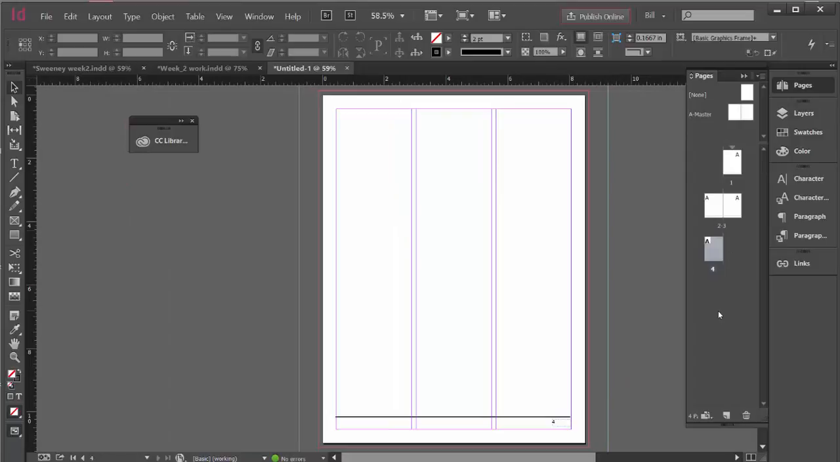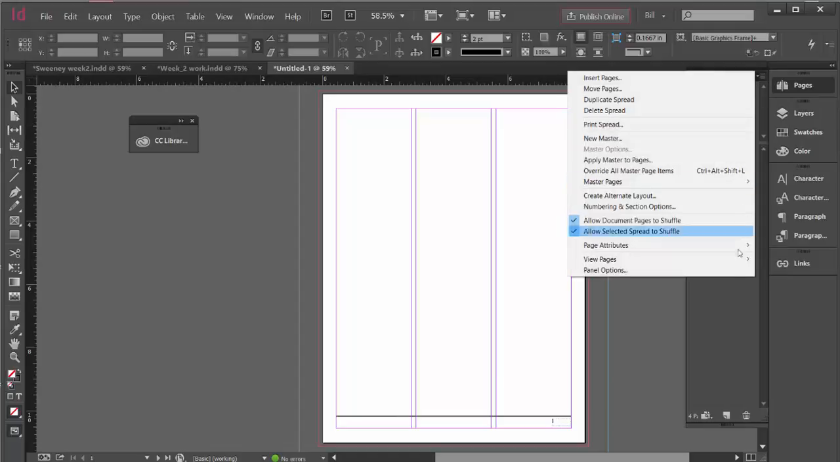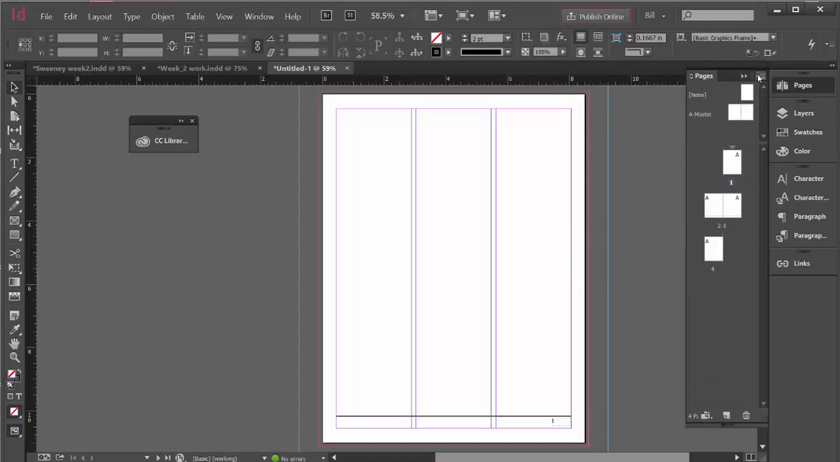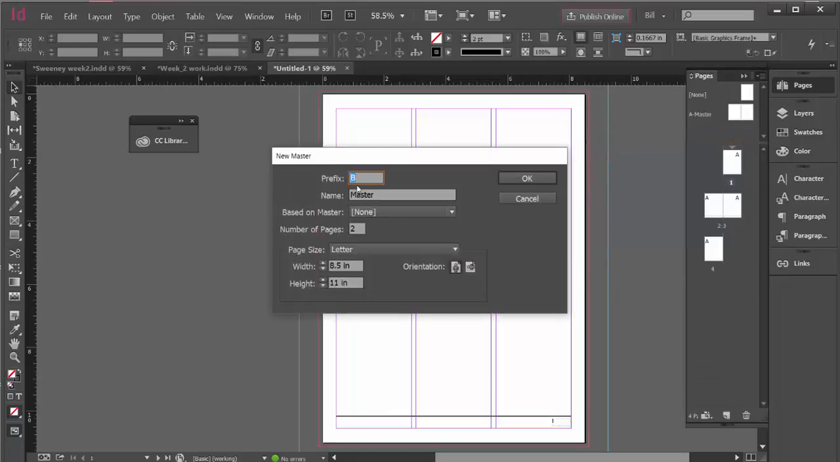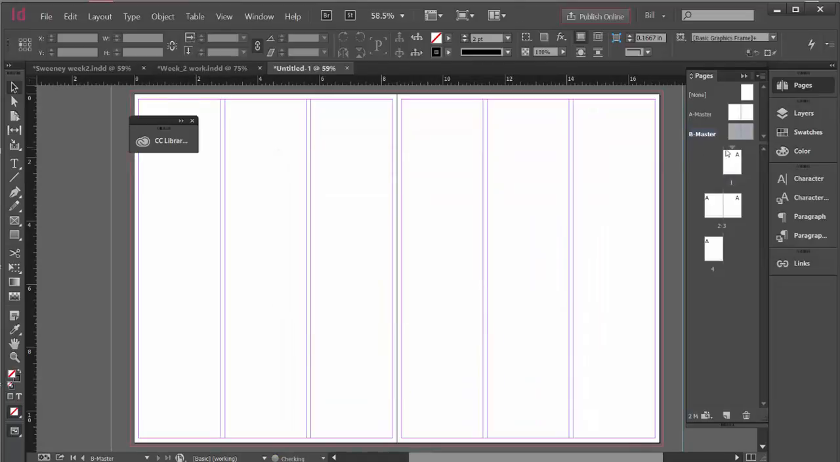Now I could leave it just the way it is right now, but in fact what I would like to do is create another master page, and I would like to remove the page number from the first page. So there's a very easy way to do that. That is to come up here, click in the master area, and choose new master, and we're going to call this master B, and it's going to be the same settings. I'll hit OK. So there's master B.